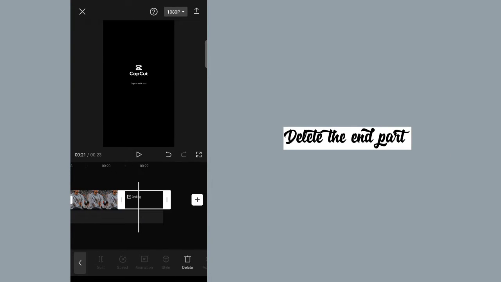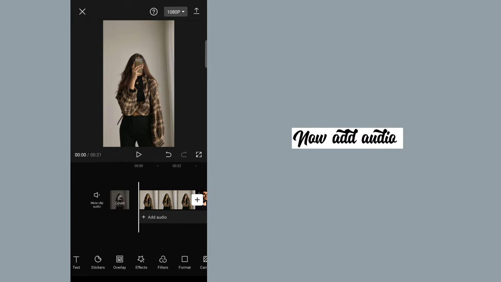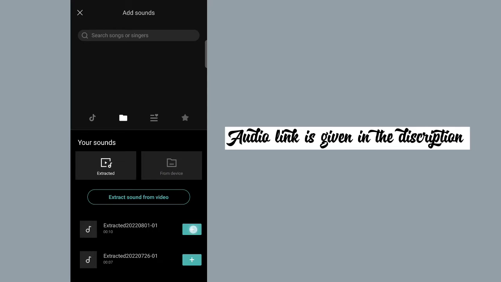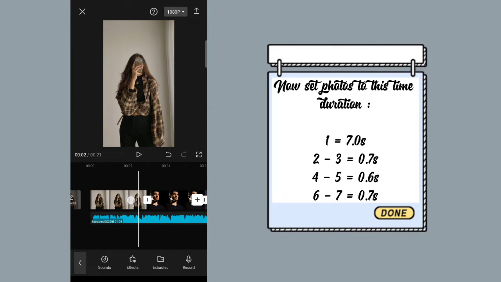Delete the end part. Now add audio. Audio link is given in the description. Now set photos to this time duration.